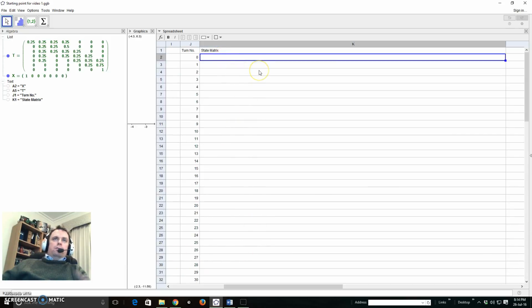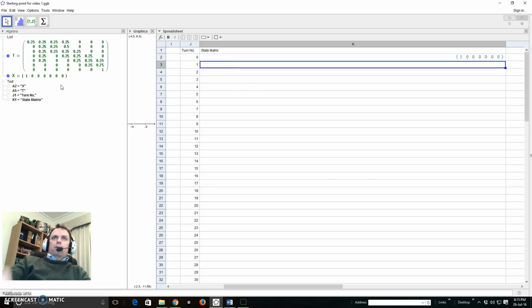Okay, back up to the top. And now we'll do our state matrix. Now, our initial state matrix needs to go in here because we haven't had any turns, so we're just at the initial state. So we'll type equals X, which should just come up with this matrix. So press enter. There it is over there. I've made myself some space here because some of the matrices will be much bigger, as you'll see in a minute.